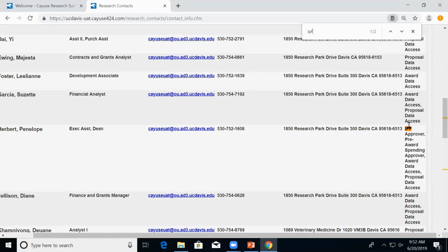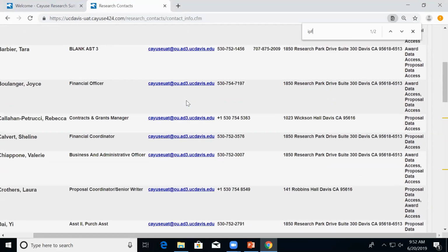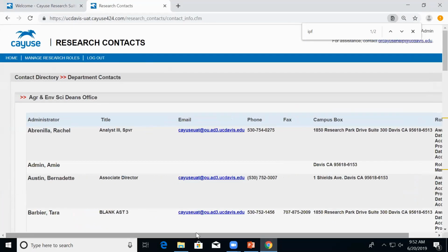Did I go to the wrong code? Is it Ag and Environmental Science Dean's Office? Oh, see, this is different. Go to List, and that has "use 030." Yeah, I think that's why. See, that says use 03. You want to actually check 03.